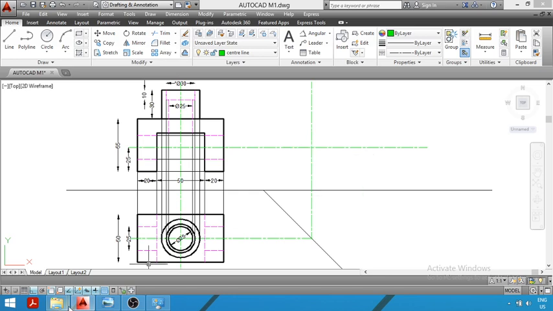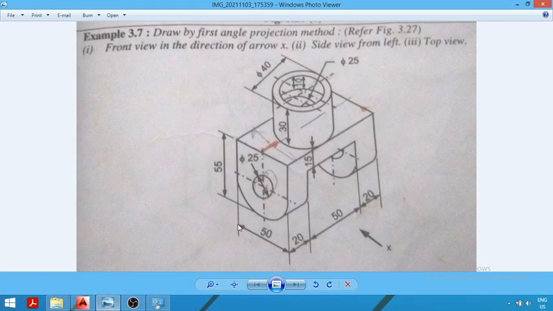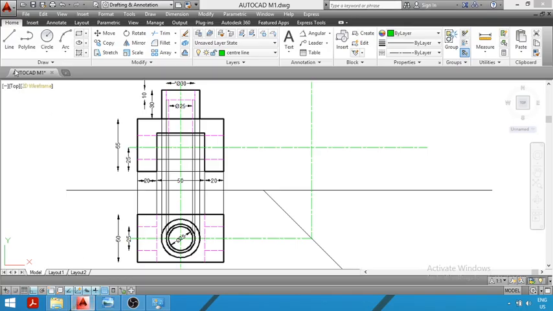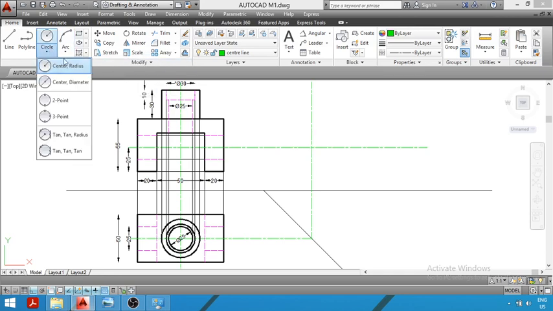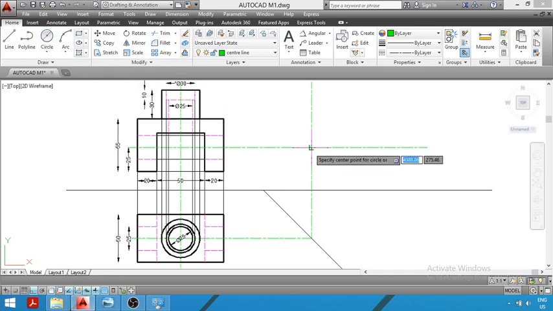We have already seen that the diameter of the semicircle is equal to 50 mm. You can see the diameter of the semicircle is equal to 50 mm. So now we will draw a semicircle with diameter 50 mm and center as this point. So here I will draw a semicircle of diameter 50 mm.